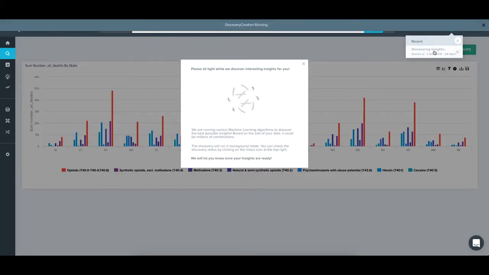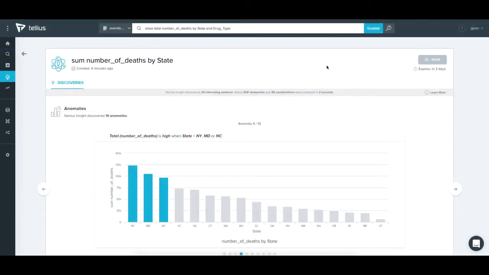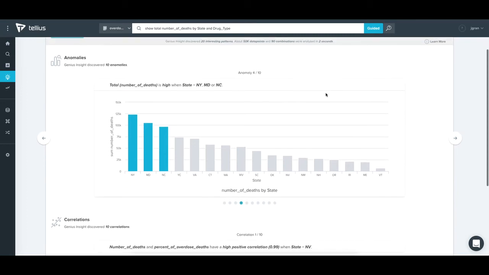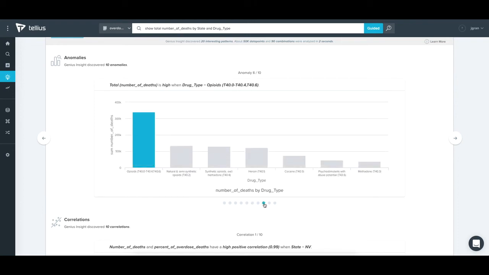With Discover Insights, we can actually surface additional findings that you might not have known about. Here, for example, we can see that the number of deaths is automatically found to be highest in certain states. We can look at other things. Let's say, for example, we can automatically discover that opioids are the largest cause of overdose deaths.